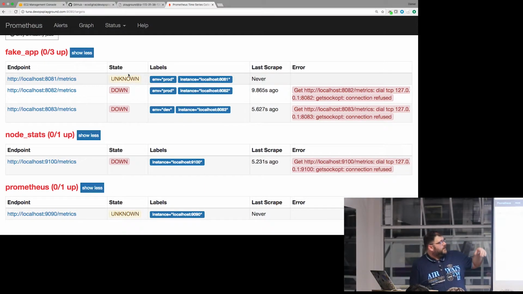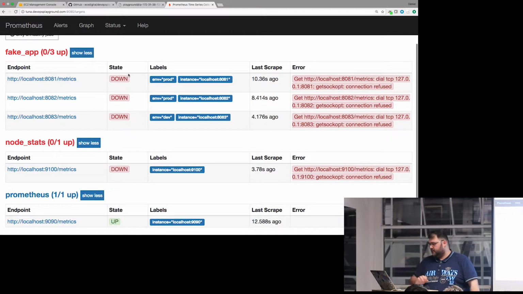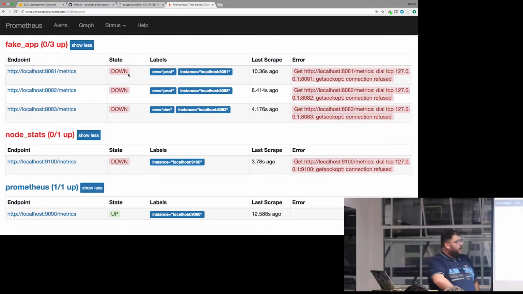It immediately gives us some feedback about our targets. Let me refresh again, like this. We have a fake app endpoint, or target, for which we have 3 actual services that we want to monitor, but they're all down. That's a big down message. And obviously, because we haven't started any other processes yet, our node exporter is down as well. So let's just do that.